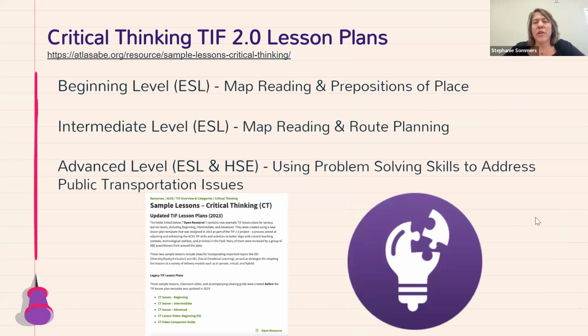The beginning level lesson has to do with map reading and prepositions of place. The intermediate level lesson is about map reading and then route planning, okay? And for the third, the advanced level lesson, it's about using problem solving skills to address public transportation issues, okay? So go ahead and click on that link that Patsy chatted out.